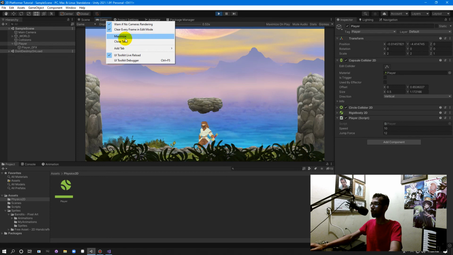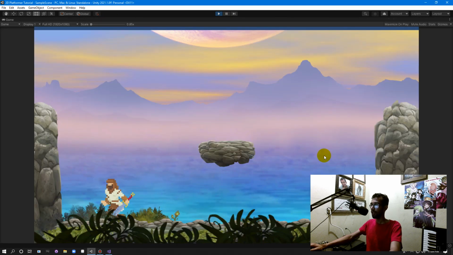All right, and let's also maximize this thing. So, as you can see, our character is capable of hopping, moving, and just running into things, which is awesome. Boom.